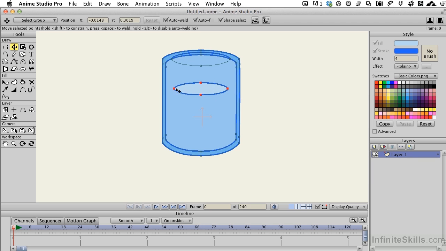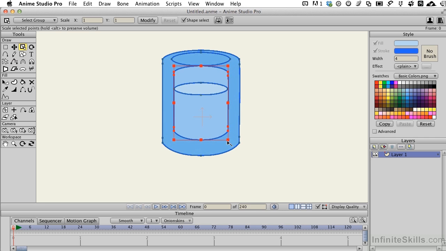Now I want to go ahead and shrink this inner shape, and I'm just clicking on it with the translation tool, keyboard shortcut S for scale. I'm going to hold the Option or Alt key and scale this till the edges are just matching that.